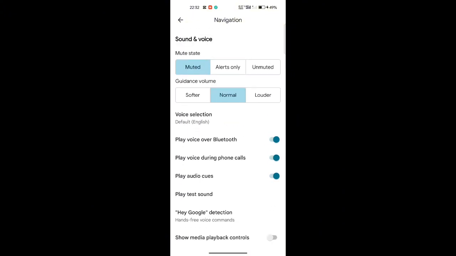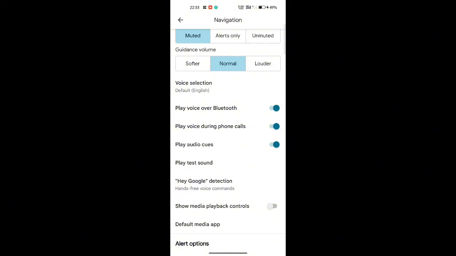But the main option was guidance volume, and also play voice over Bluetooth, play voice during phone calls, and play audio cues. These are the main things. So that's how you can do that.